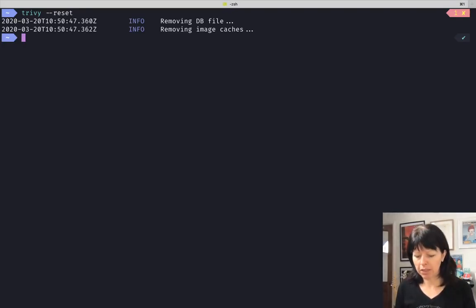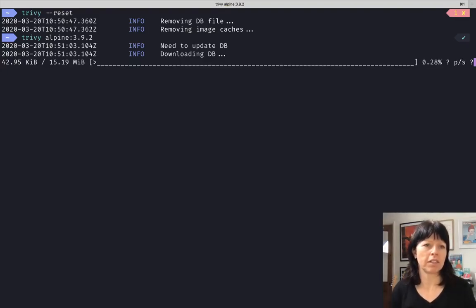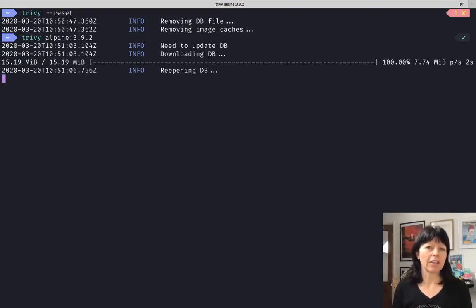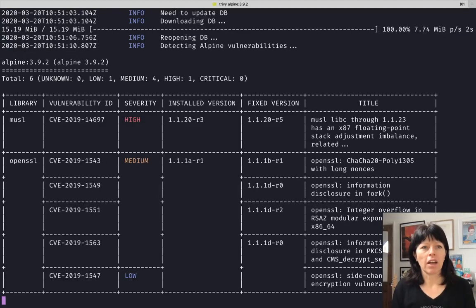And then Trivy is super easy to use. You basically just type in Trivy and then the name of the image that you want to scan. I happen to know that this particular version of Alpine has some vulnerabilities in it. Because I reset Trivy, it had to download the database, but as you saw, that only took a few seconds. I clearly have a decent internet connection today.